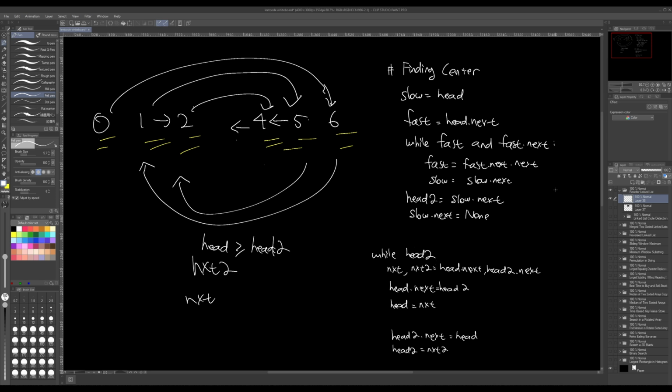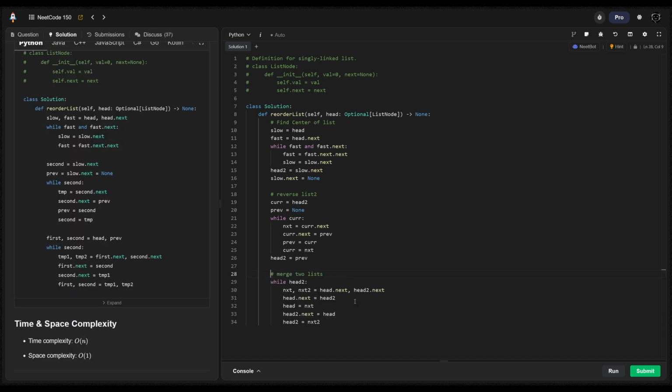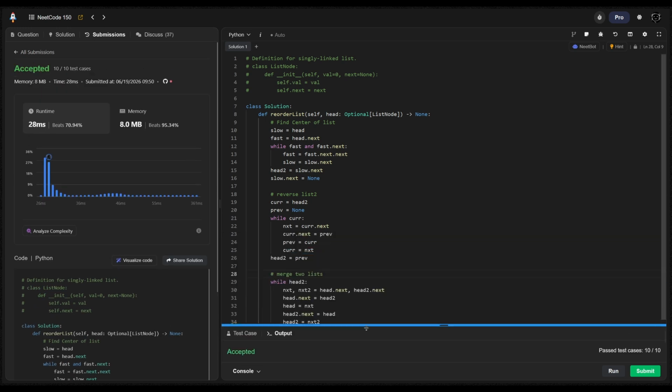Let's just copy paste it to the editor. So this is going to be the code to find the center of the list. And then we're going to need another chunk of code to reverse the second half of the list. And once we have that, we simply merge the two lists. And this would be the code to merge the two lists. Let's give it a run. And there you go. And that's our result.